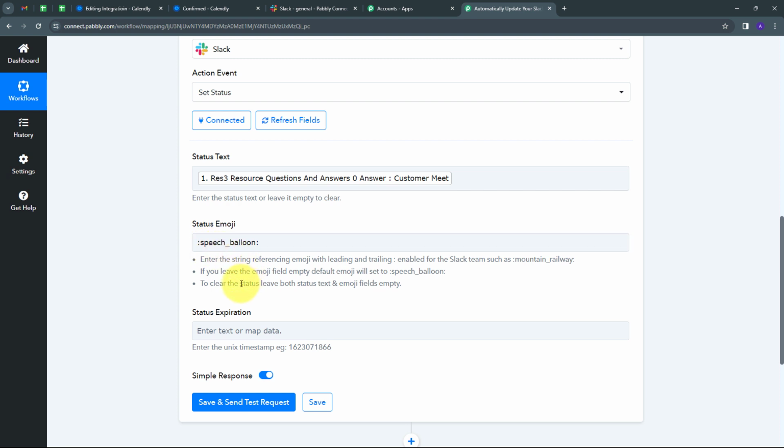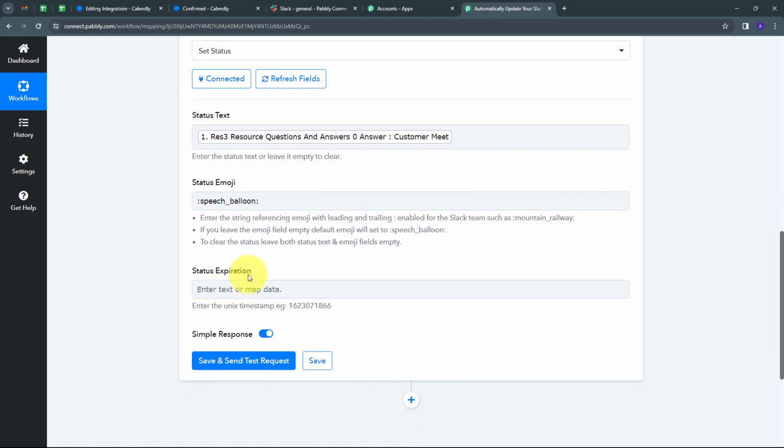And now I have to give a status expiration. For that, I need the status expiration in this particular timestamp. For my status expiration, what I need is that whenever my event ends, this status will be revoked, and that will be my status expiration time or date. First I have the date and time in UTC time zone, so I have to change that into this Unix timestamp.